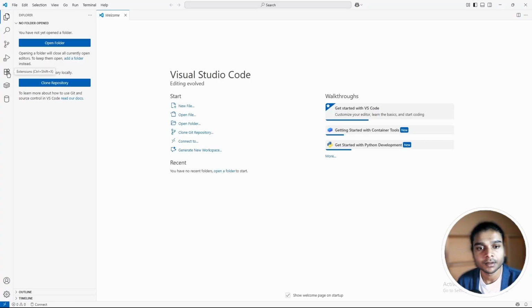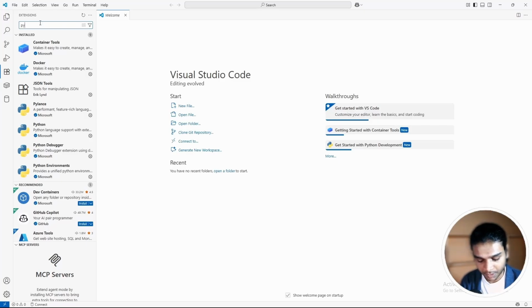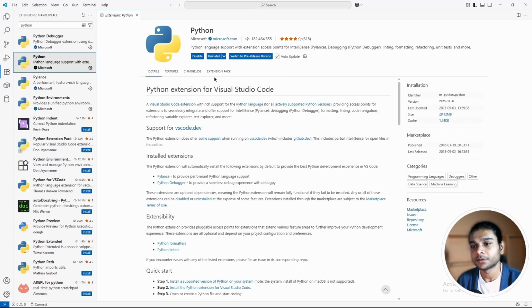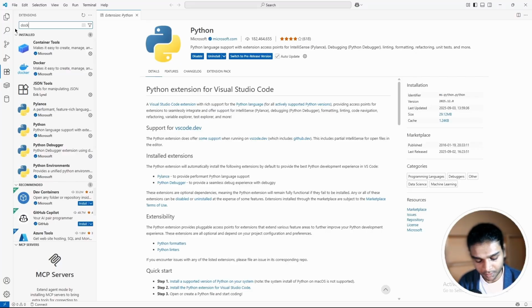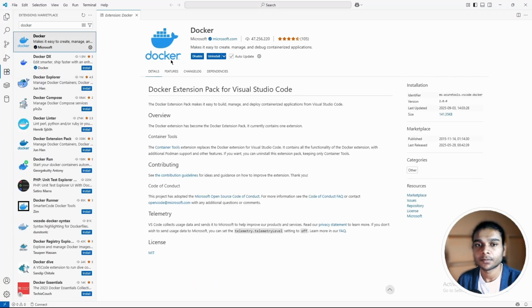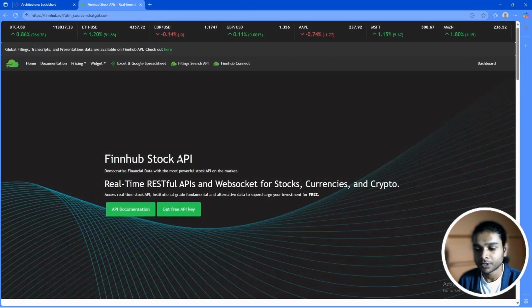On the left pane, click on extensions, type in Python. We need Python by Microsoft. I already installed it on my PC, so it shows uninstall. And we also need Docker. Again, this is also installed on my PC, but you need to install it as well. So we need that in our project. That's it with the VS Code.